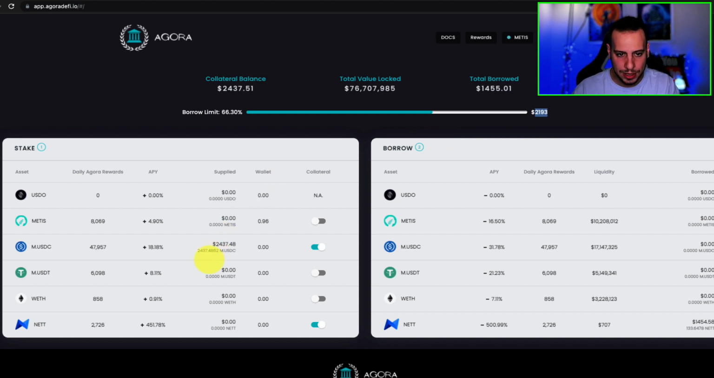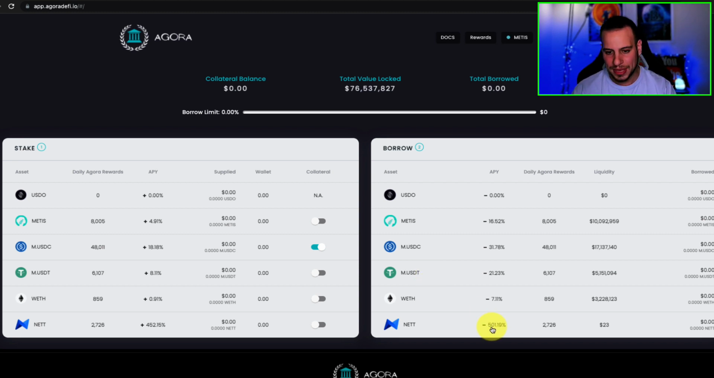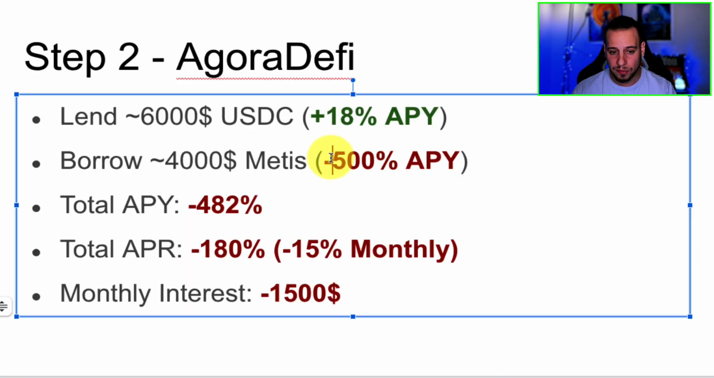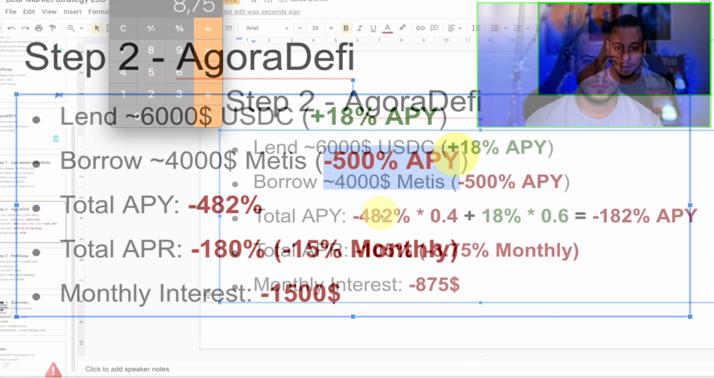That's what I'm doing. And you're gonna take Metis from the protocol. Now, the bad thing here is that you're gonna pay for this, all right? Around 500% APY. Okay, so for this kind of $4,000, you're gonna pay 5,000% APY.